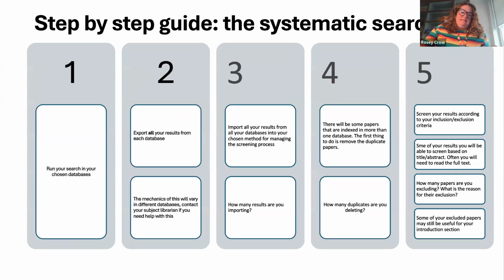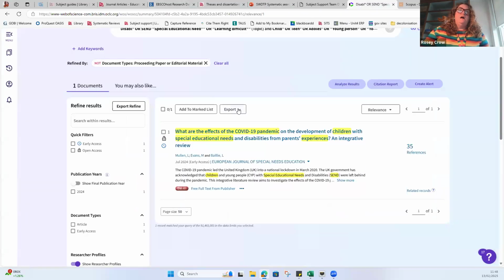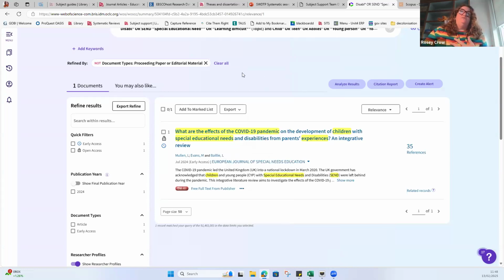So then we move on to our systematic search. So we know our search terms, we know our chosen databases. We're going to export all the results from each database. There is always an option to export results. Some databases make it clearer than others. How you export them, what kind of file type you're exporting, will depend on how you're going to screen your results, and we'll come back to that in a moment. But yes, there's always an option to export your results. So you are going to export all of your results from your search.